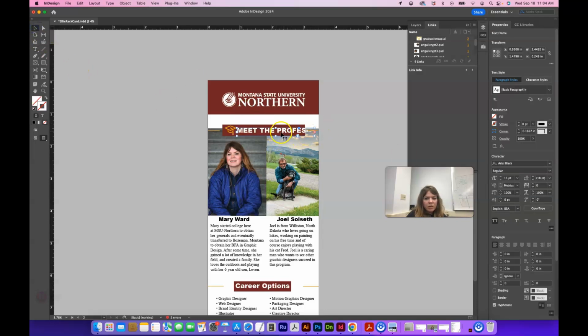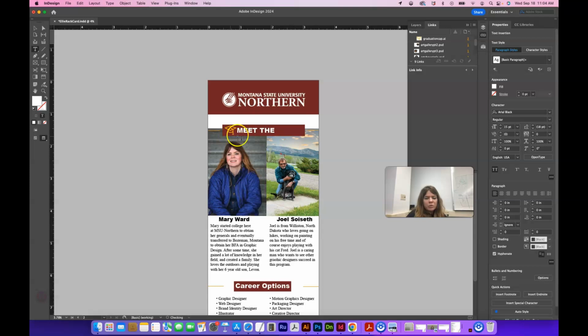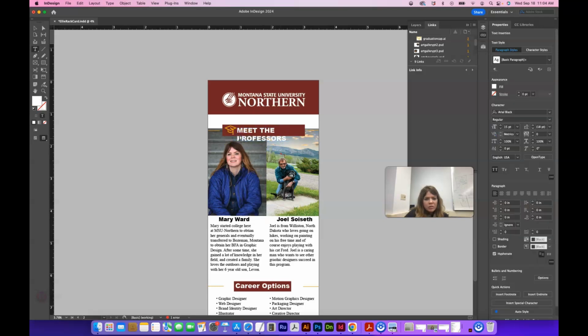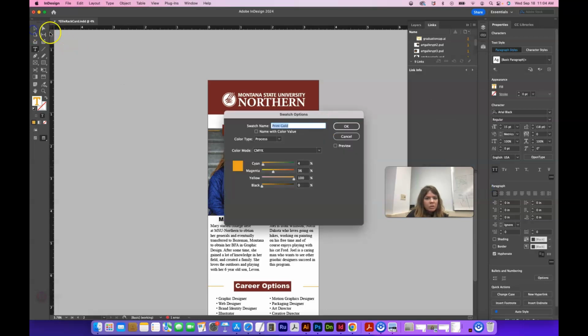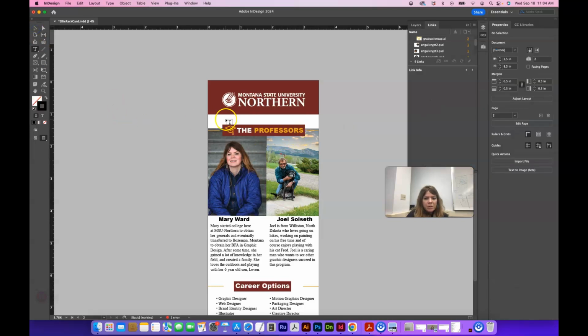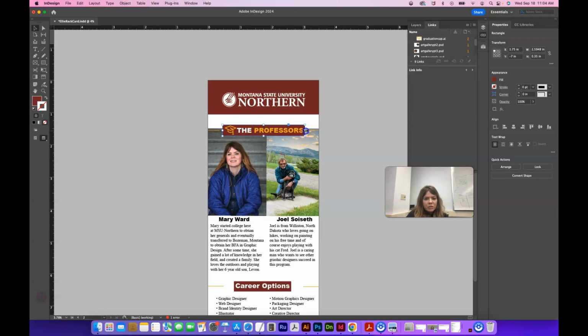and then we could probably make this on 2 lines maybe. I don't know if it's going to have the same effect. You could also say the professors, and just make this yellow, or the print gold, I guess is what it's called. Oops. Something like that, maybe. And then you could change the icon too if you needed to.